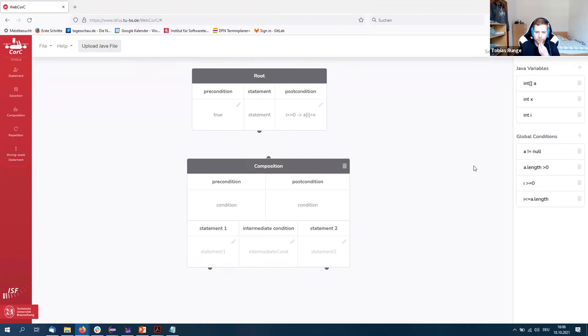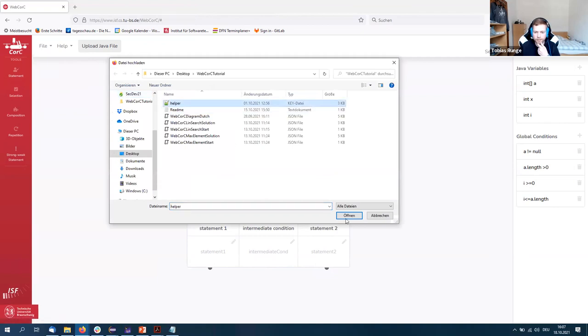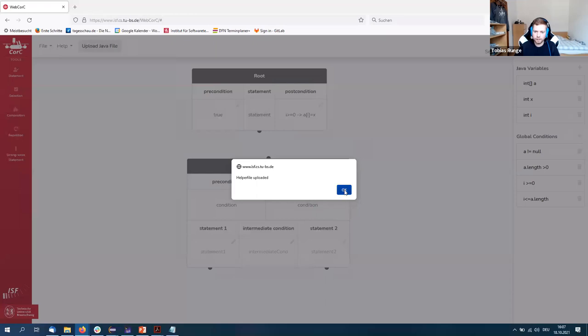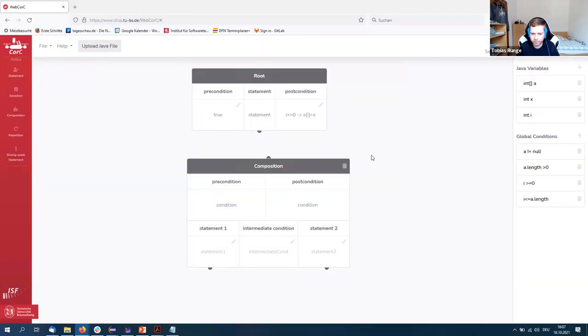Okay, so maybe for you, please, the first step is to upload the graph, and the second step is to upload the helper file. In the helper file, the predicates are specified that you can use. For example, here, it's a PS predicate that you can use in the specification and also for the other examples.